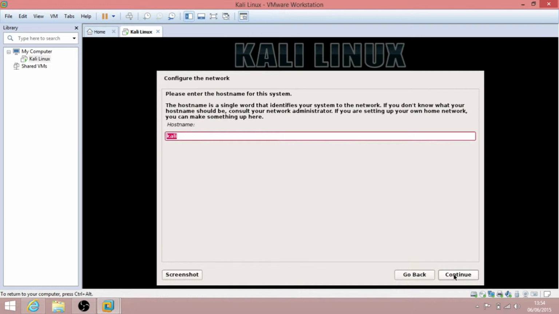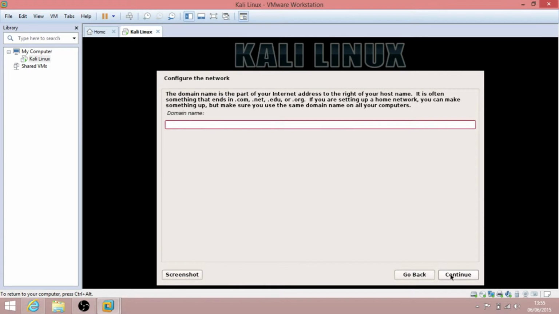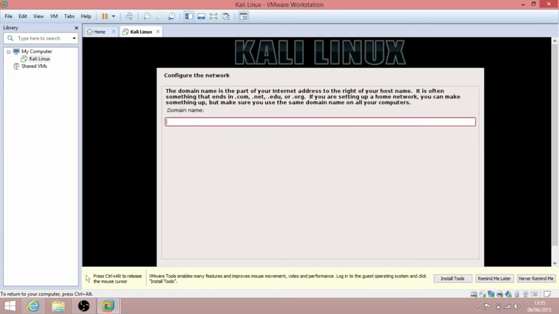Okay, the next screen you'll get is please enter the host name for this system. Basically, just whatever you want to call it. So, I mean, this is perfectly fine for me. I'm just going to leave it as Kali for now. But you can put whatever you want just to identify it on your network. You don't have to put a domain name in. If you want to put one in, that's absolutely fine. It doesn't make any huge difference.